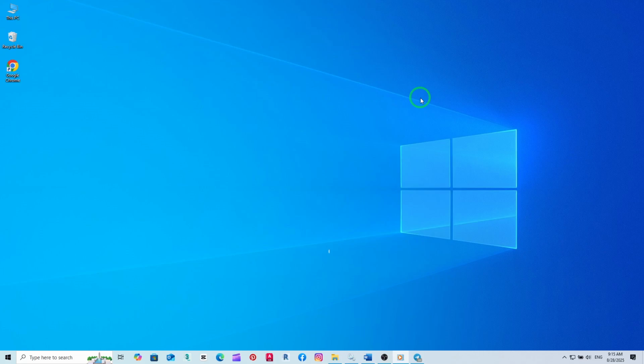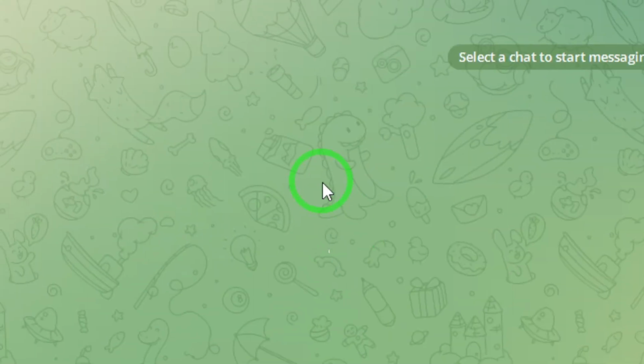First, open the Telegram app on your computer. Make sure you have the latest version installed so you can access all the new features and improvements.